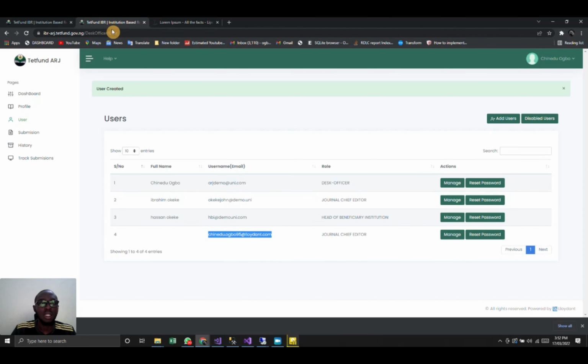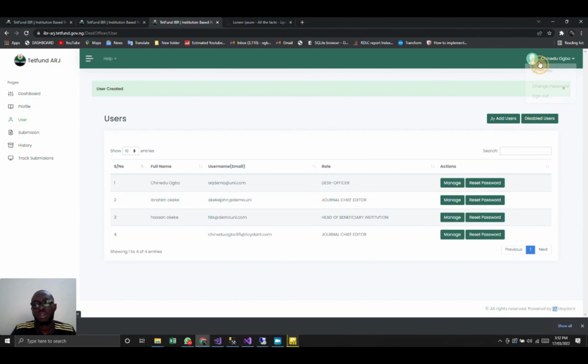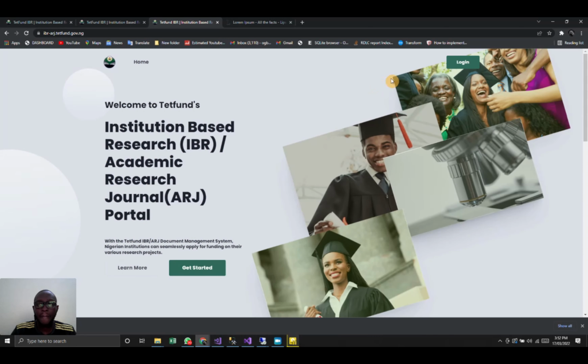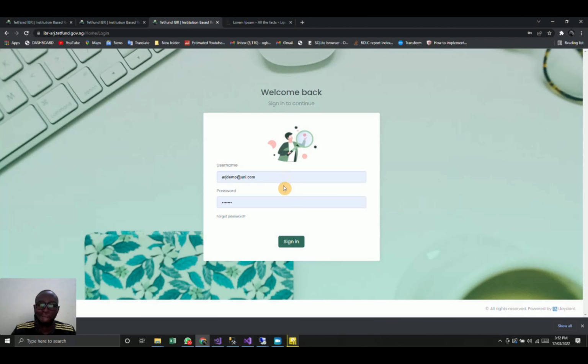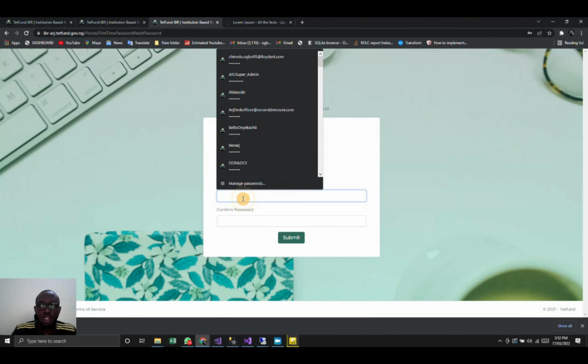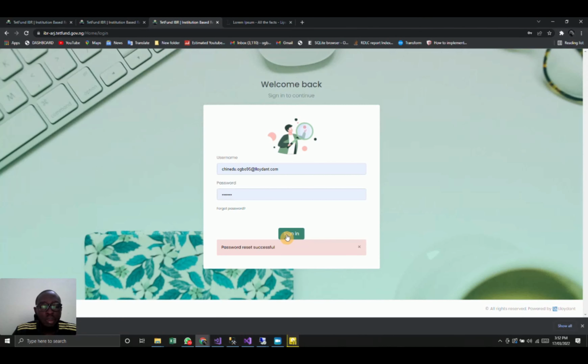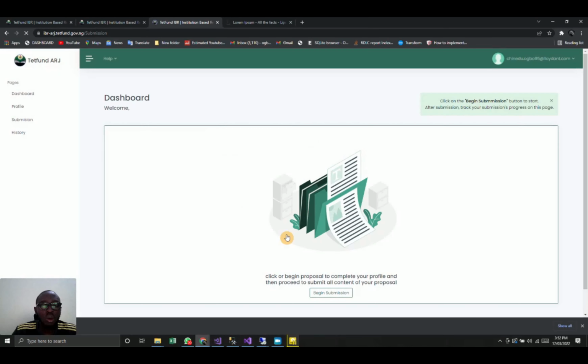So we'll now log in as the journal chief editor for this institution. So this is a new account. For you to access it, you're expected to update your password so that the password can be encrypted and then you can own the password. Okay. So once the password reset has been successful, you can now log in.